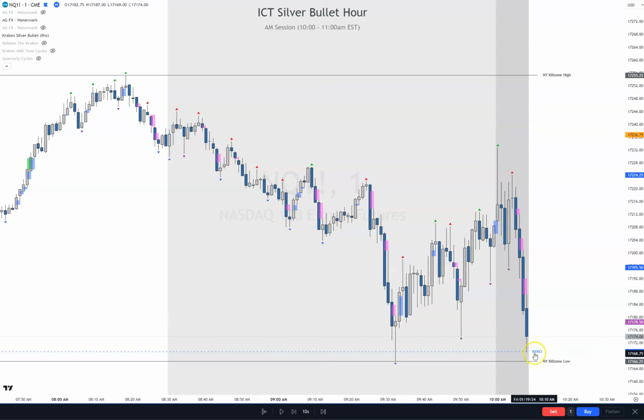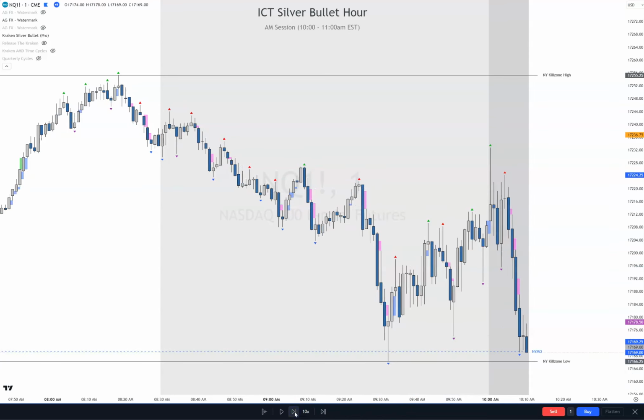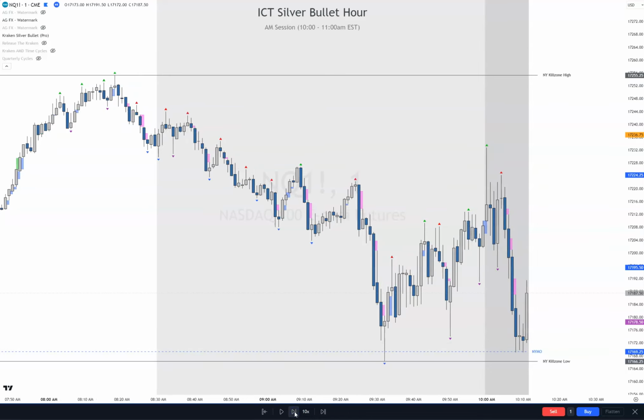Just tapped the New York Midnight Open and took out this liquidity here. See if it takes this, which would be great. Come on, just take it. Nope. Rejecting from the New York Midnight Open.